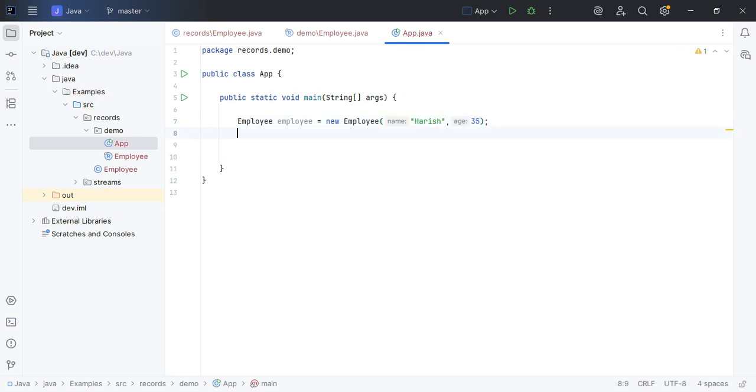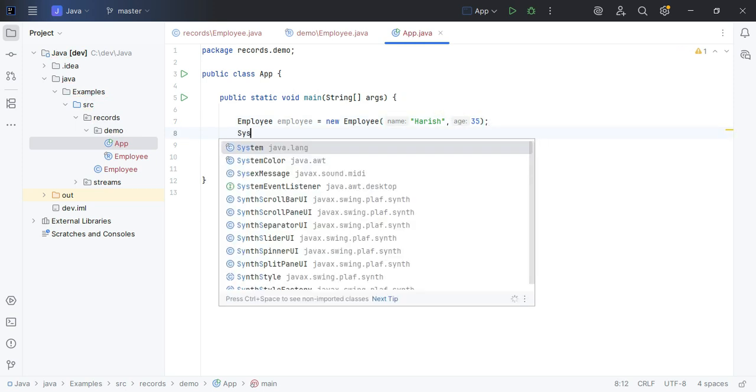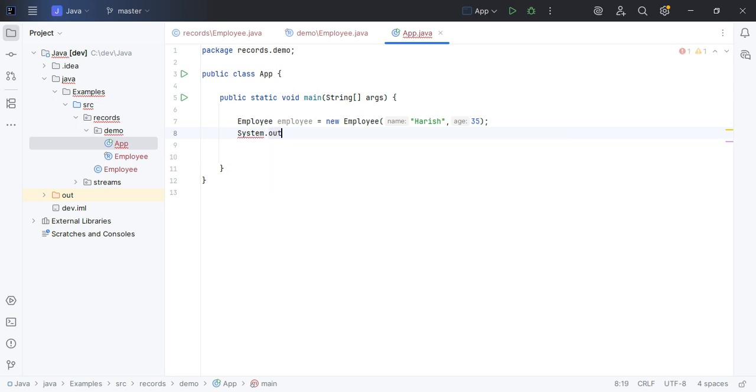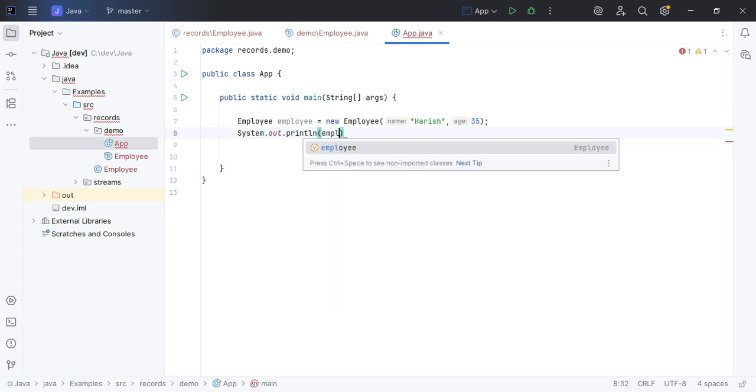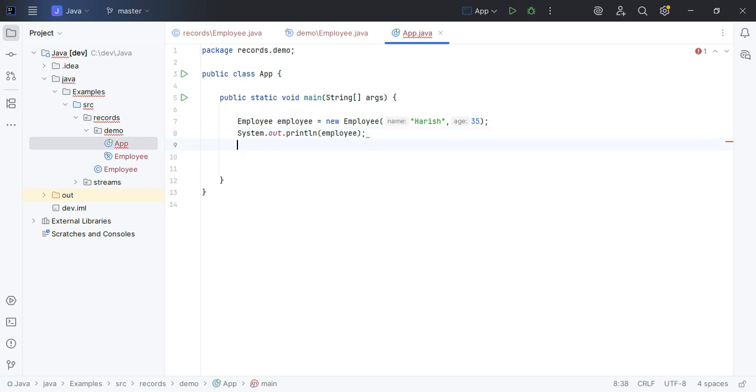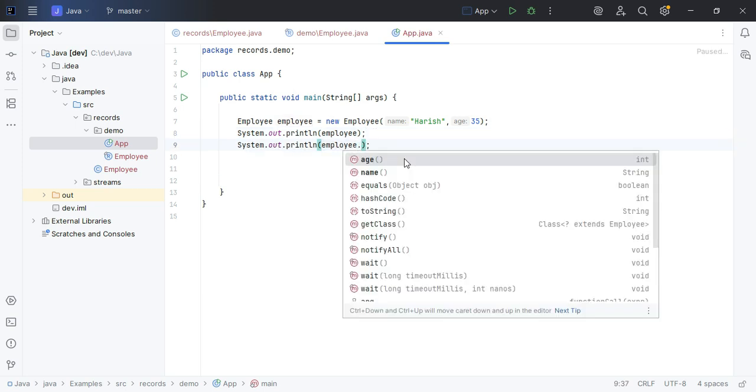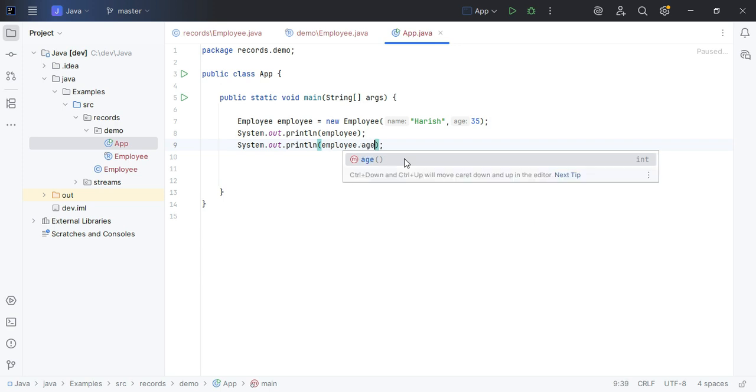So that's it. We don't have to do any other thing. And if you want to access all the, see, print this object, you will have the toString implementation by default here using this. And also we can get, using the accessor methods, what is the... If you see here, we don't have any getName or getAge. We just have the accessor methods like age.